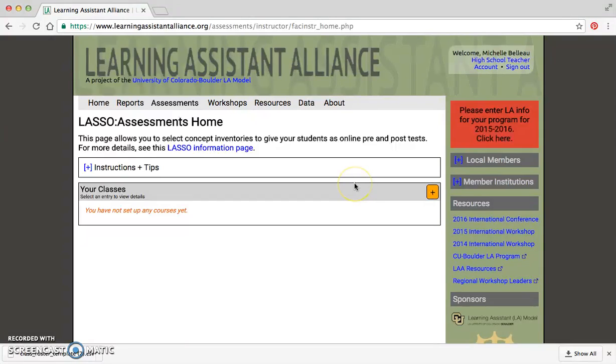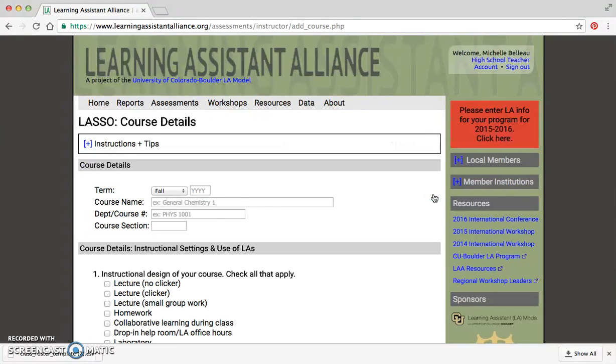In order to create a class, click on the orange plus sign next to Your Classes. We suggest that you provide a course name that includes the section or block for your class.